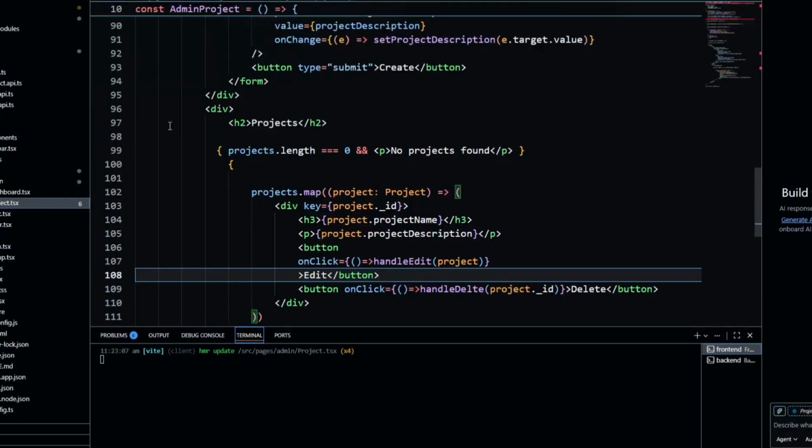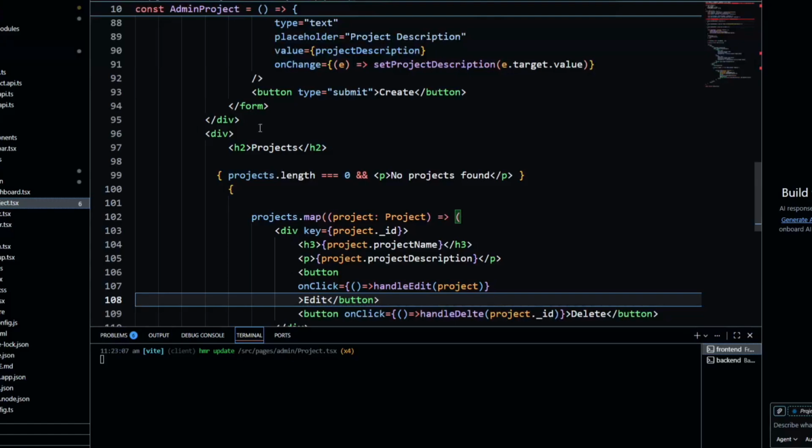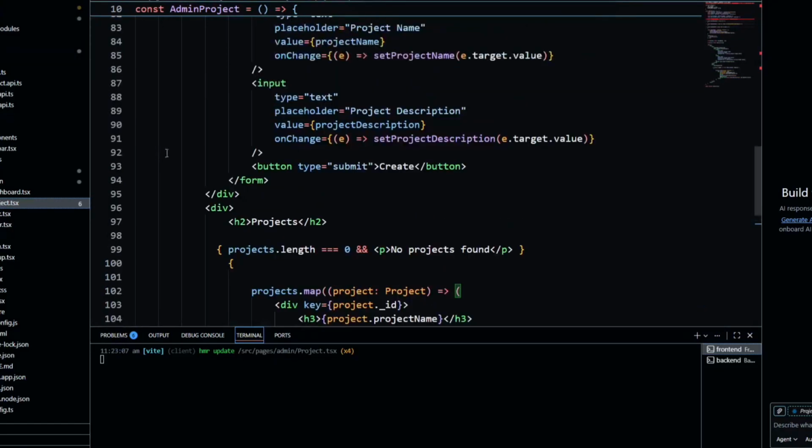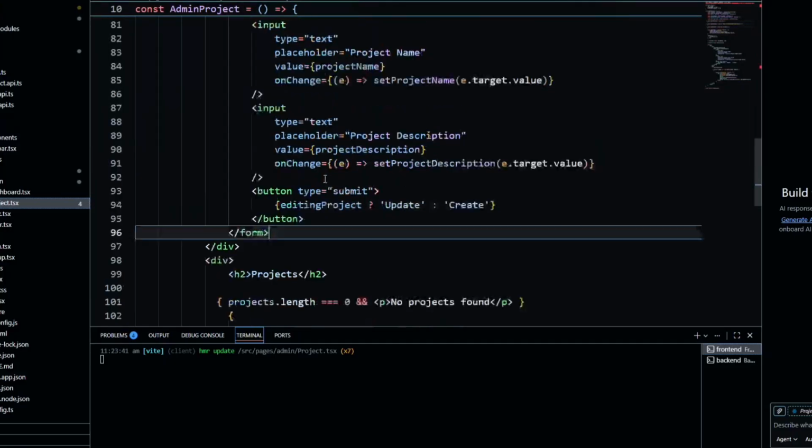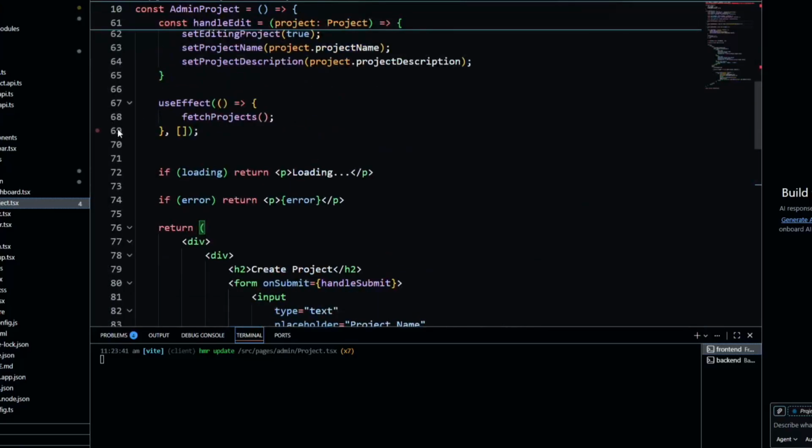Wait a minute. Project, okay, this is perfect. Yep, here we are going to add a button. It is good, but it is not better. So yep, if editing project, then we're going to name the button as update. Otherwise, we are going to name it create. Now you can see we have added the edit button.